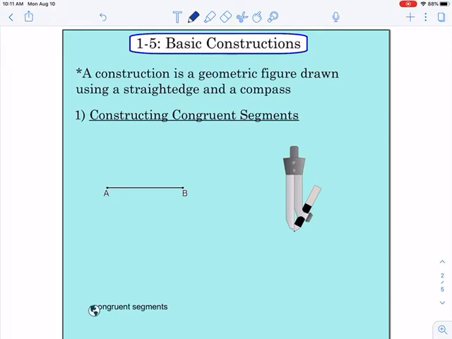So what I'm going to do is bring in a different video here to show you how to do the construction. And then you're going to come back into your note packet and construct a line segment that is congruent to AB.